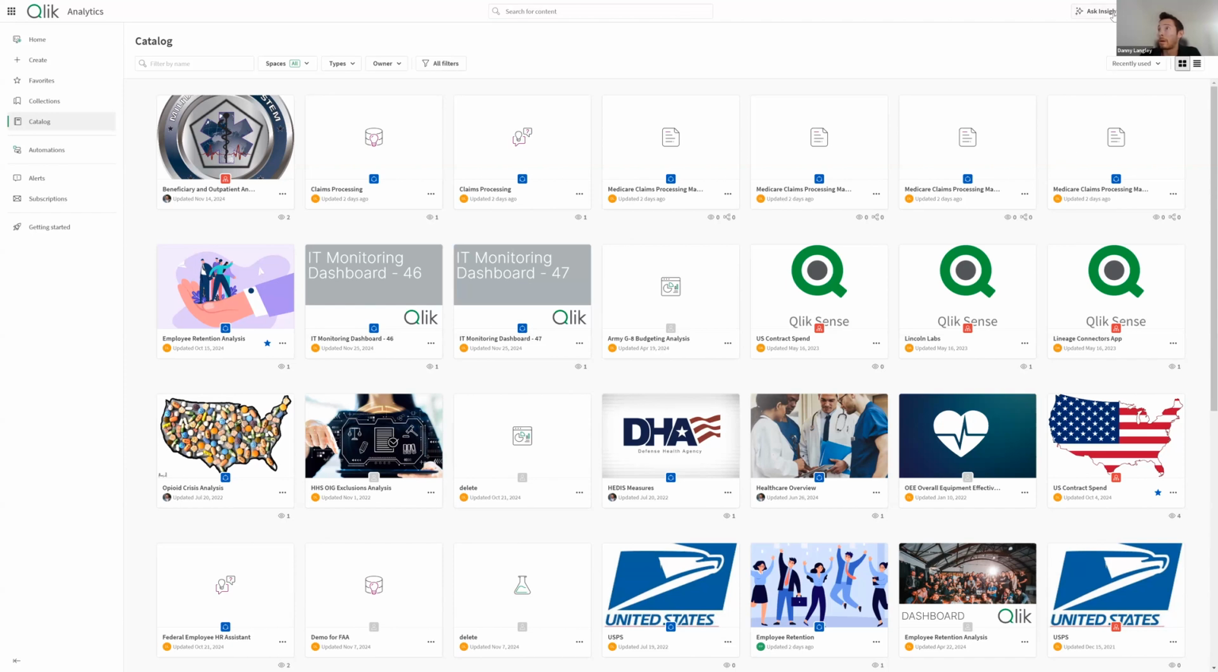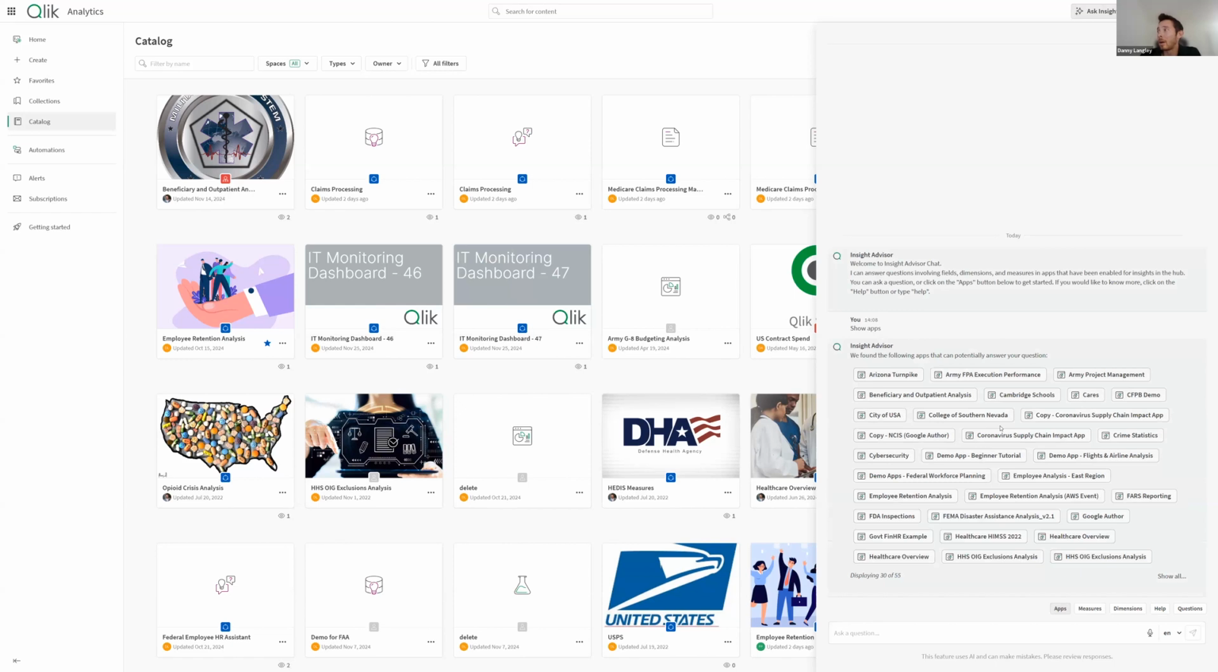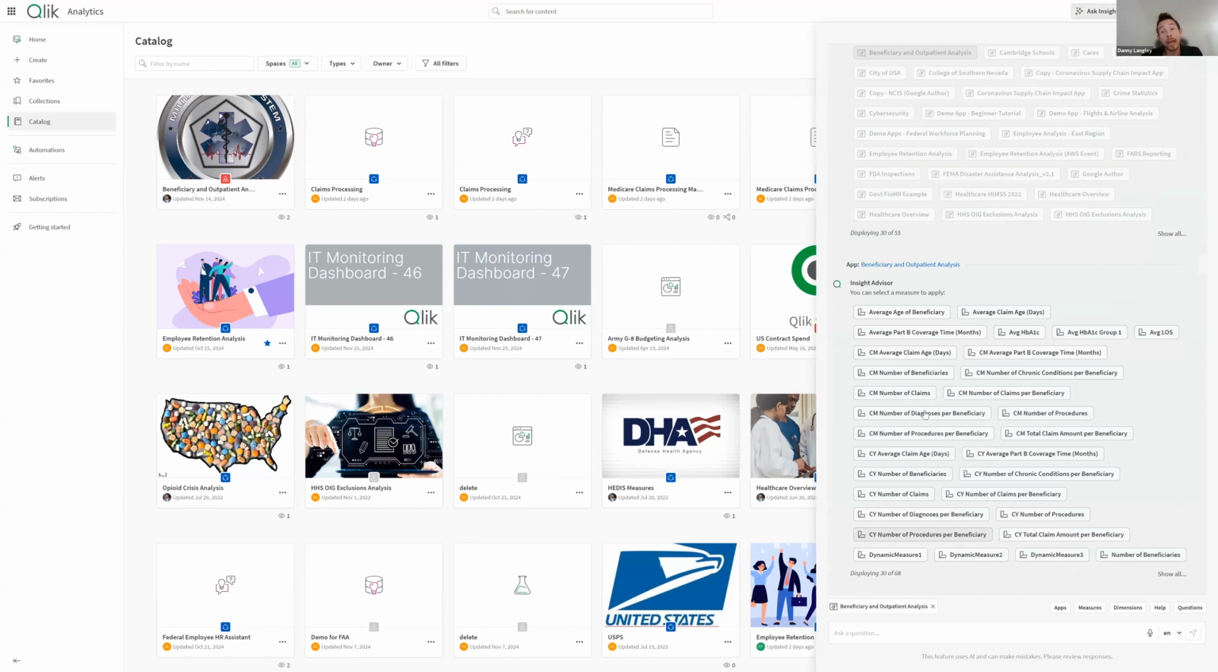So what I'm going to do is use what we call our Insight Advisor, and just click this button here. And I want to see the apps that I have access to. So I'm going to select the apps, and I can see all these different apps that I have access to. And I'm going to select the Beneficiary and Outpatient Analysis app. When I do that, it's going to show me all the different metrics, all the different KPIs that I have access to get more information on. As I mentioned, I want to look at the current year number of claims.